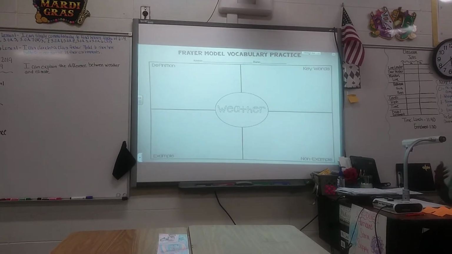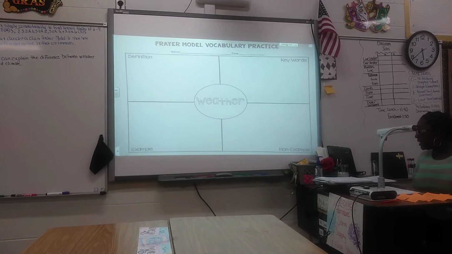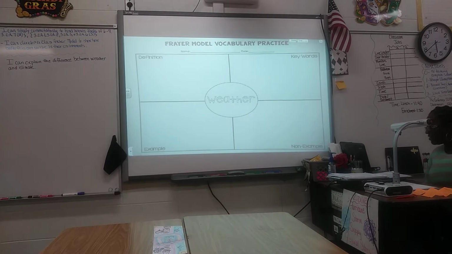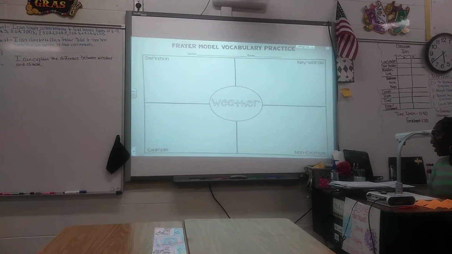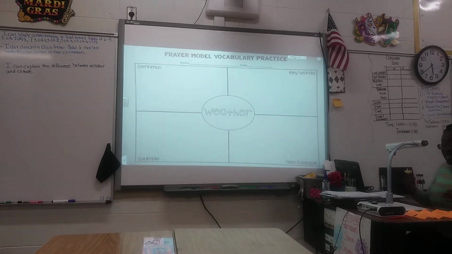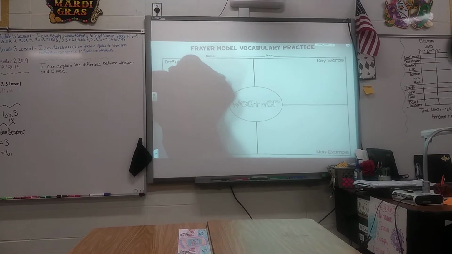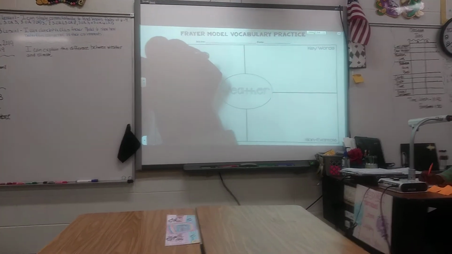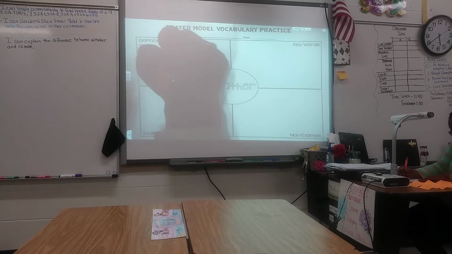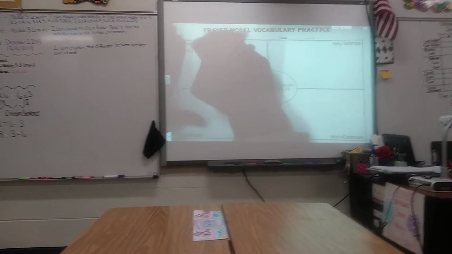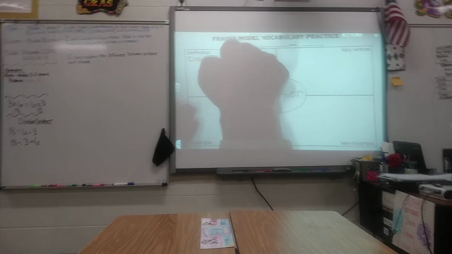In our review, we will be using a Frayer model, one for weather and one for climate. As I said, many people use the terms weather and climate as having the same meaning. However, they actually mean two very different things. Weather is the daily conditions for a certain location. So we're going to go ahead and fill in the definition of weather. It is the daily conditions for a certain location.